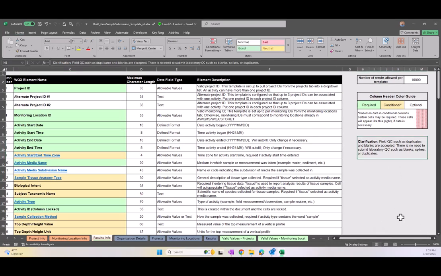One thing that we do like to include here to clarify is that field QC, such as duplicates and blanks, are accepted, but there's no need to submit laboratory QC, including blanks, spikes, or duplicates from the laboratory. That information we won't put into AQUAMS, but field QC, the duplicates and blanks, we will accept. So just keep that in mind when you're including your data.